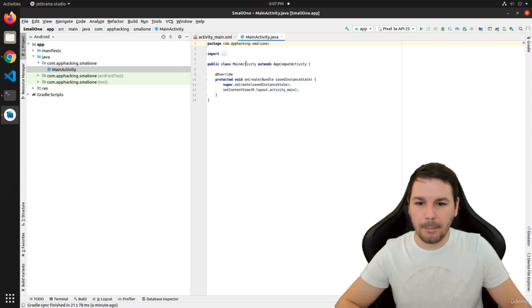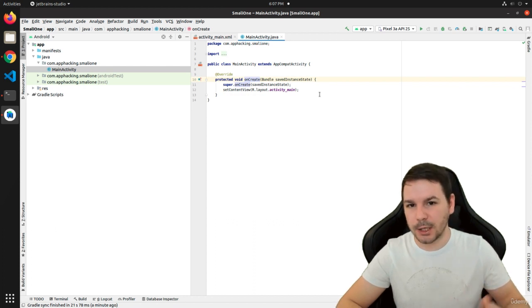So here we have our main activity, and this activity extends this activity class. We do not care about this one. Then we've got this onCreate method, and this one is important because an activity has a kind of life cycle. So if you put your application in the background, then there's this onPause method that gets called.